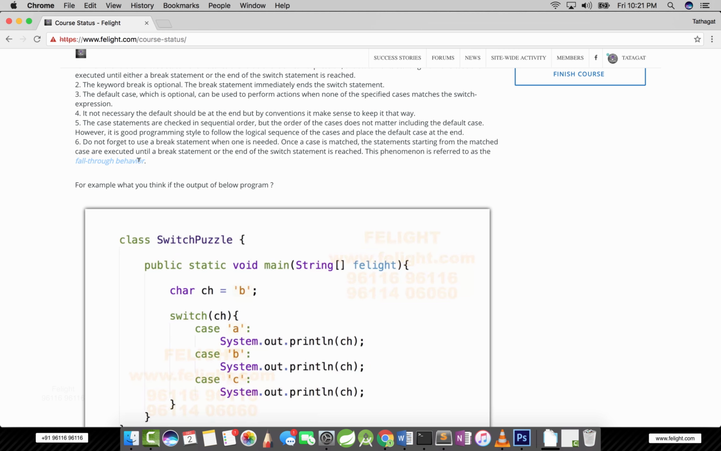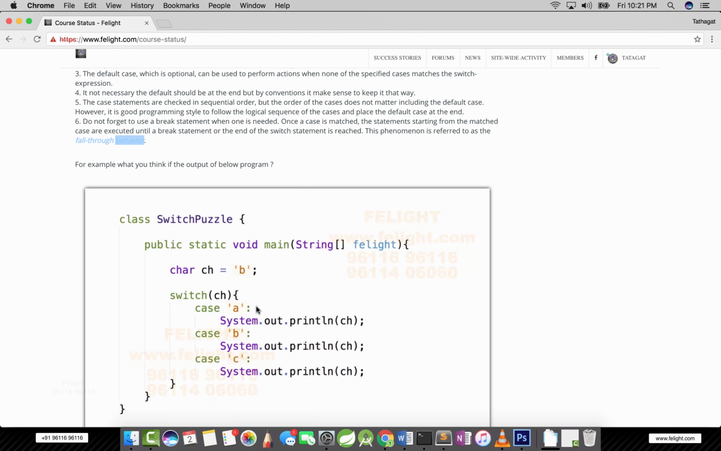They might ask you this question in the interview, so I want you to be aware of what you mean by fall through behavior. Fall through behavior is a topic which comes in switch statements, where when there is no break statement at all, the control will fall through to the next case and so on, if there are no other break statements.